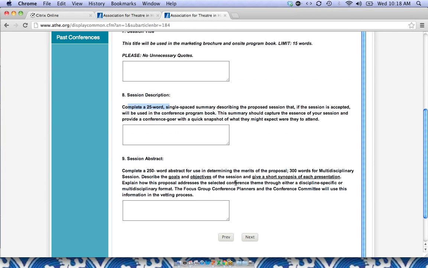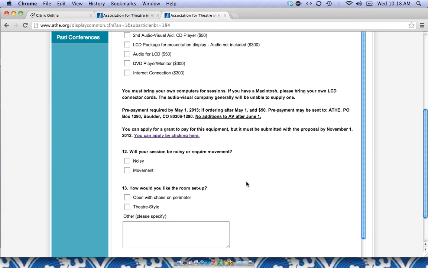The session abstract is where you make your case to the people who are vetting all of the proposals, and that is a 250-word max as well. And you'll see there's a description here: describe goals and objectives, give your short synopsis, and explain how these address the conference theme.